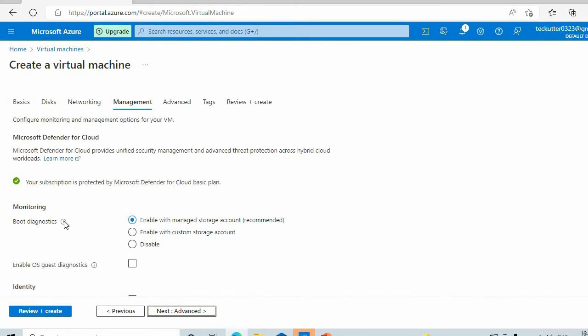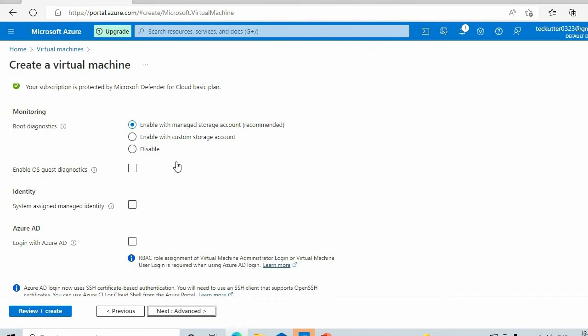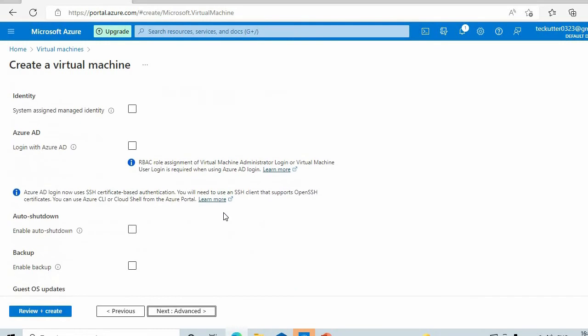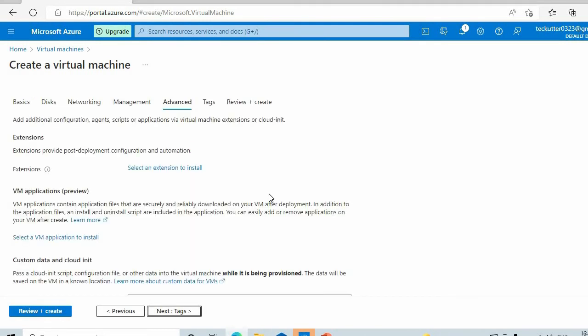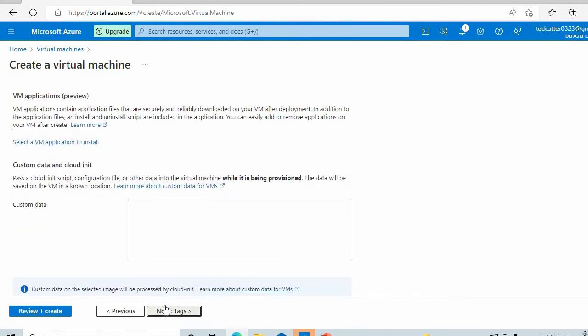Once you click on next, here you can see the message: your subscription is protected by Microsoft Defender for Cloud basic plan. So with this plan, Defender will protect your subscription. So this security will be enabled in this virtual machine. These options are not mandatory, so I'm not selecting. Click on next. Here you can see some information regarding this virtual machine. You can read it and click on next.